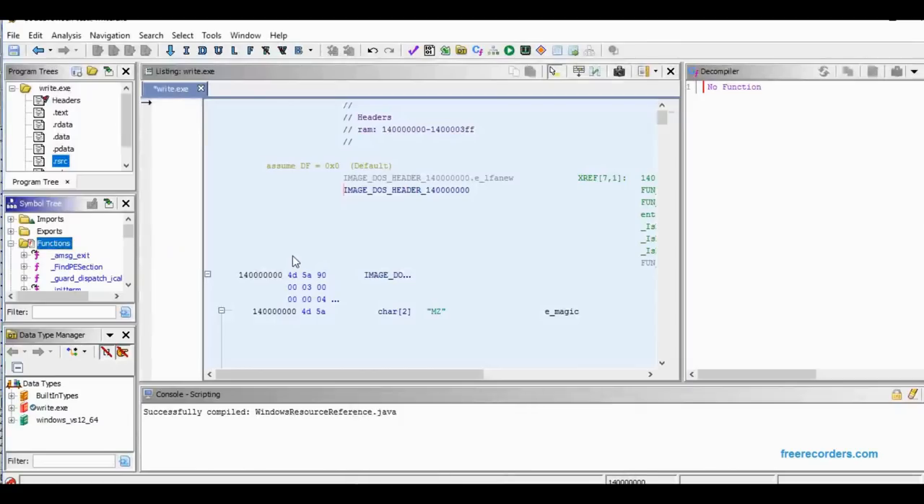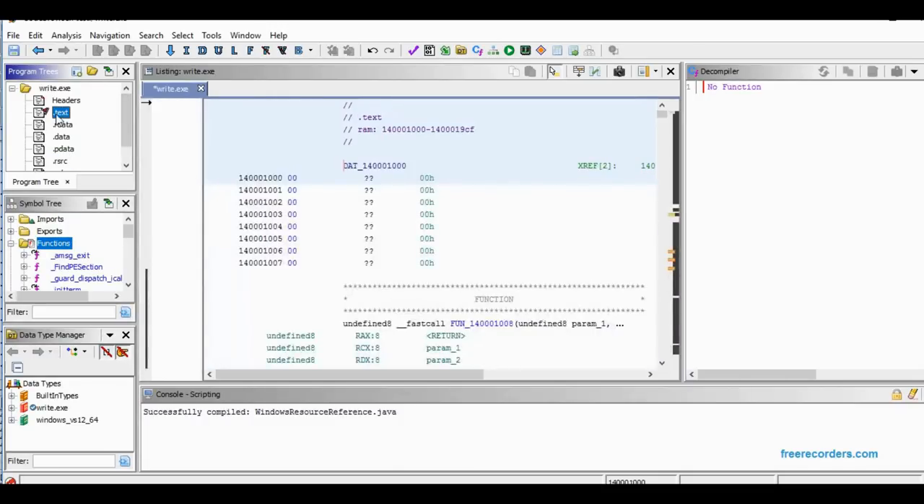So again, back in Ghidra, here we go. We've got the same sort of things that PEView was showing us. We've got the text section, the data section. We've got the resource section. It's all there. So in one tool, we can scroll through and view everything.